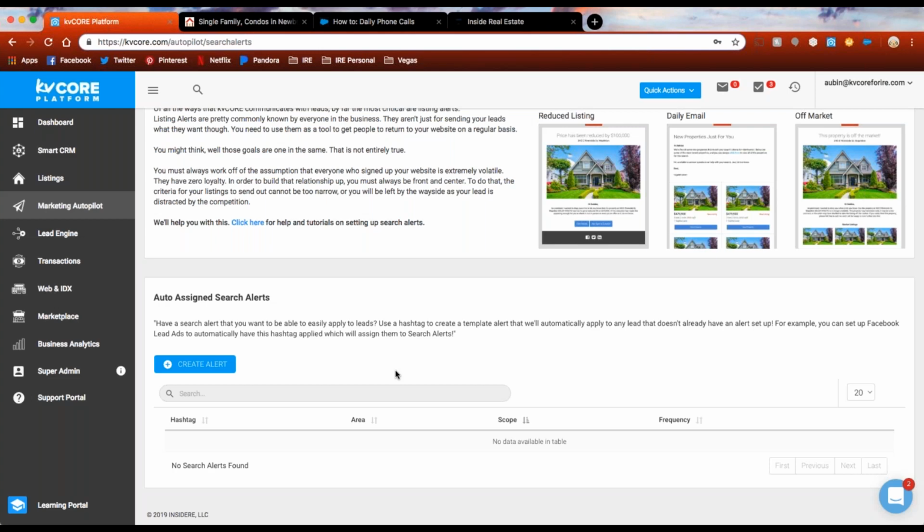Now, again, there's a ton you guys can do with automation. KVCore is a very automated platform, and that is by design. It's on purpose. We want to cut down on the time that you guys are sending emails and text messages and things like that, so you guys can focus on more important things like setting up for your open house, trying to generate more sellers, all that helpful and good stuff, part of real estate.